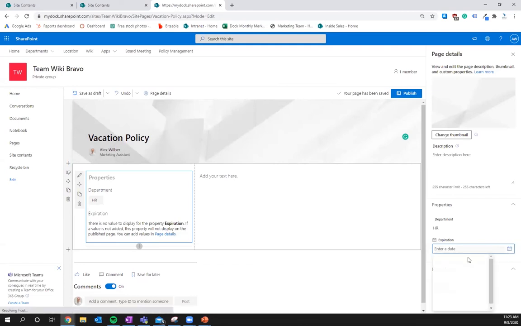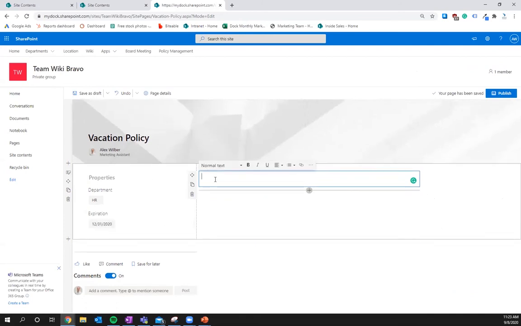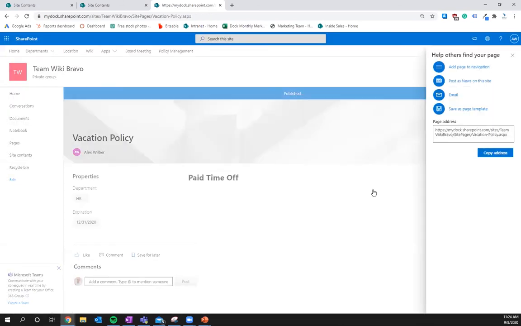So you can set an expiration date for this specifically if you're doing this for HR. We'll set this for December 31st, 2020. And let's go. You'll see that's actually displaying right there. And then you can type that out. Hey, these are paid time off, and format that how you want: normal text, heading 1, and so on. After you're done with that, publish the page, it's good to go.